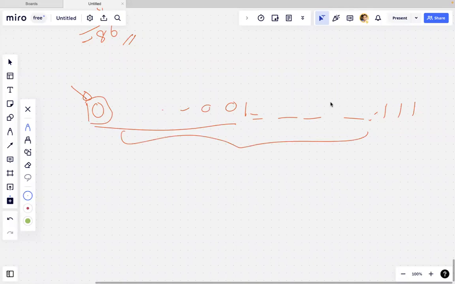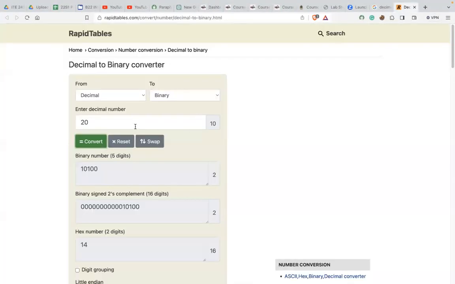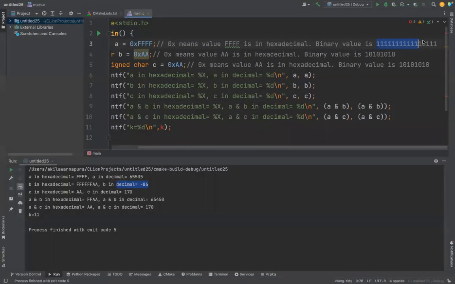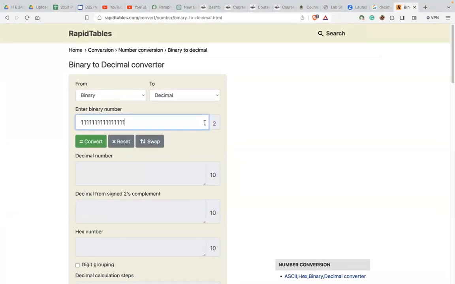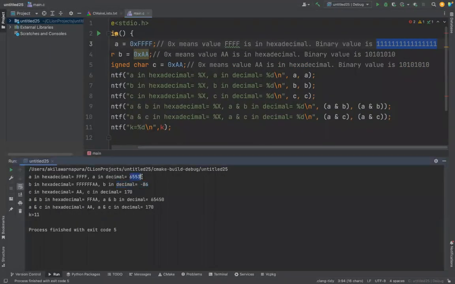You can directly convert it, binary to decimal. What is this value? Just copy this value. It is 65,535. So that is why the value is positive. I think you can understand.